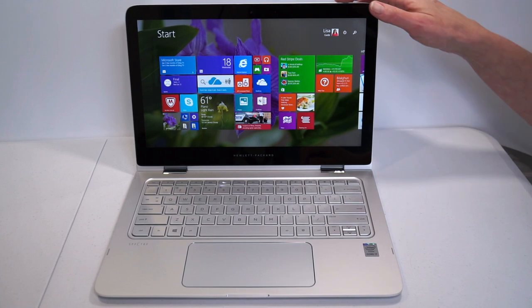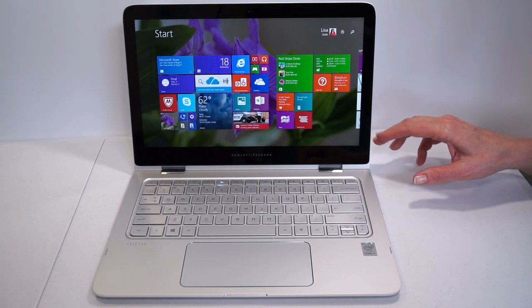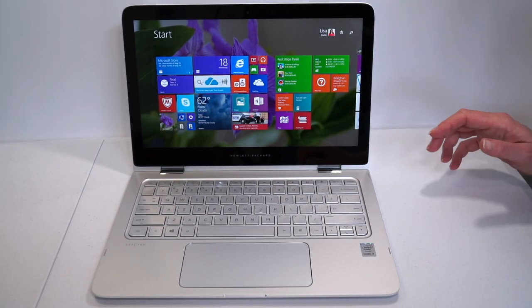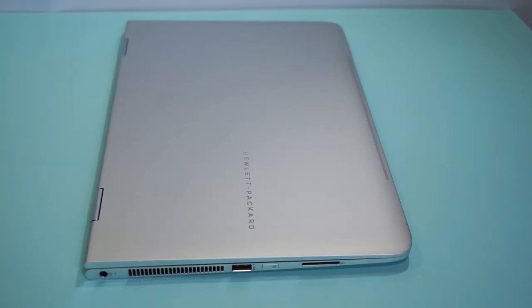HP supposedly machine framed the whole case here so they could run the wire exactly to get the best reception. It does have good wireless reception. So benchmark numbers, PC Mark 7, 5304. That's a very good number there.